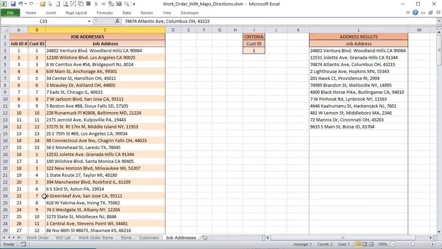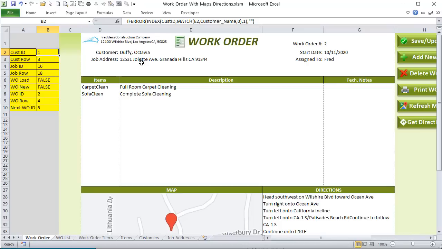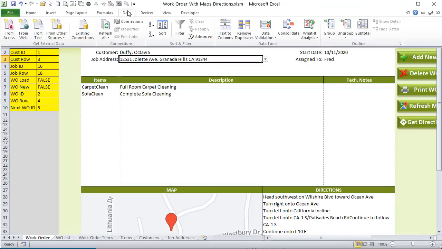To do that, all we need is a relatively simple advanced filter. We need the customer, and we need the criteria, in this case using a formula. Then all we want to do is list those job addresses for that specific customer. Create a dynamic named range, which we've already shown you, called customer job addresses, and then use that name inside the data validation.